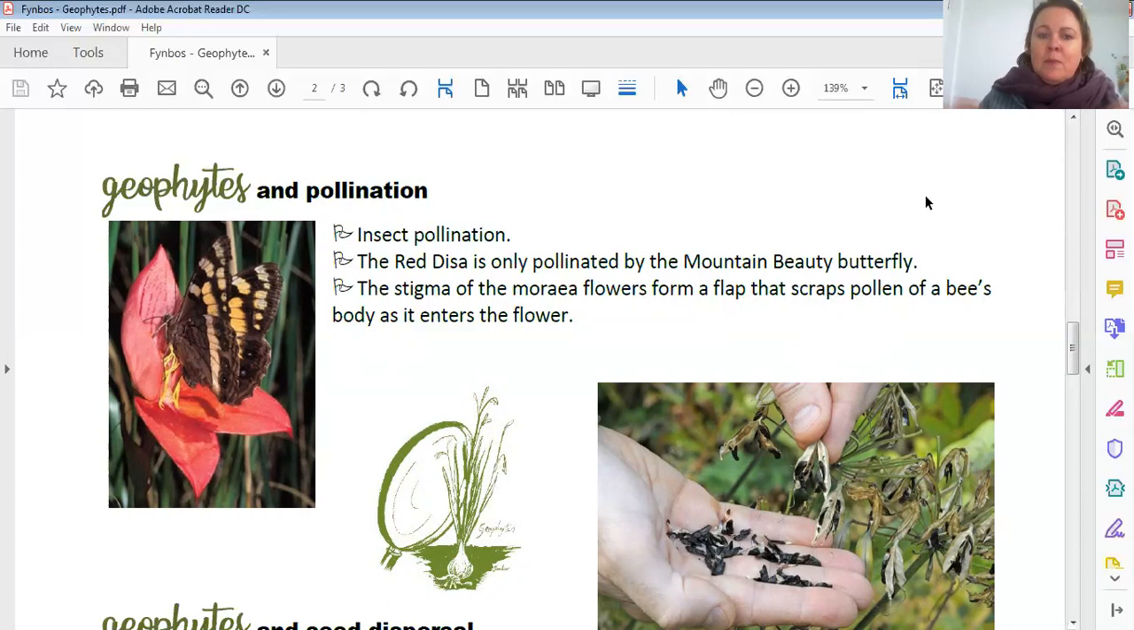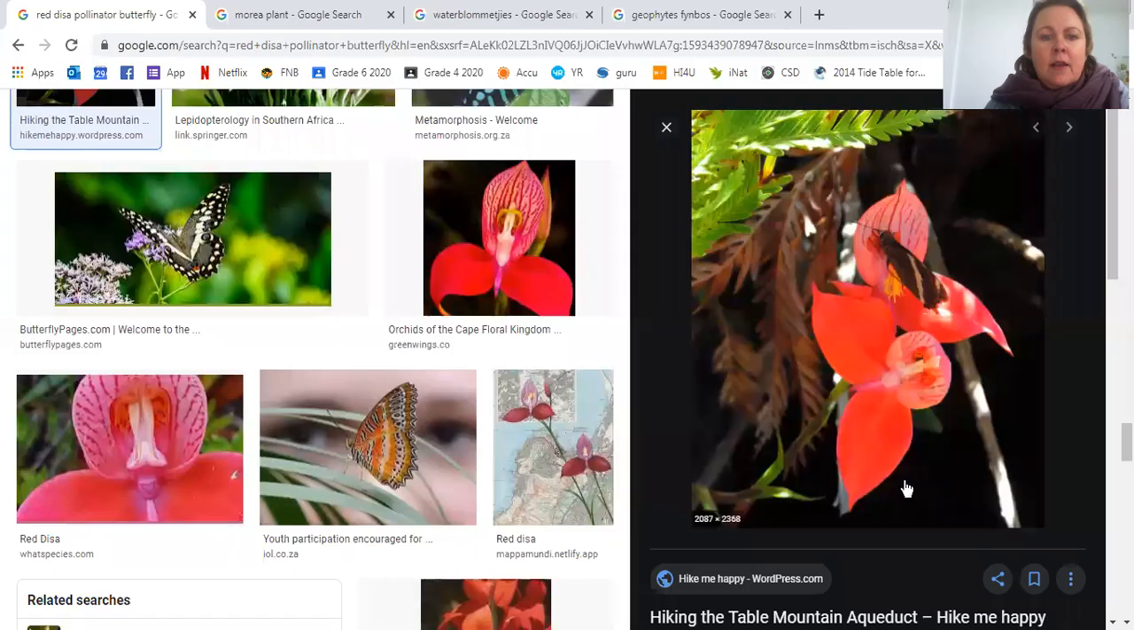It's absolutely amazing. You have to study the flowers to know which pollinator will come there to know what all the parts are for. So now here's a picture of the dizer, the red dizer that we find on Table Mountain. And they are pollinated by the Table Mountain Beauty butterfly or the Table Mountain Pride butterfly. And that's the only insect that will pollinate this plant. Now I've got some other pictures here that I want to show you where you can see better what actually happens here when this plant is pollinated.